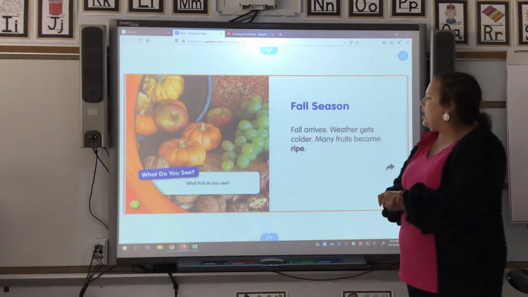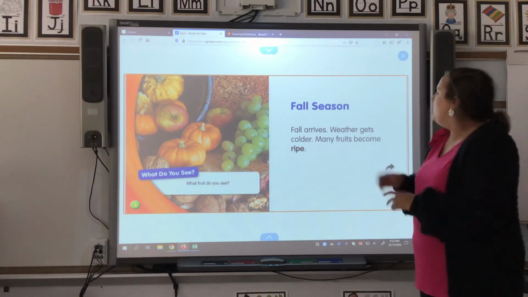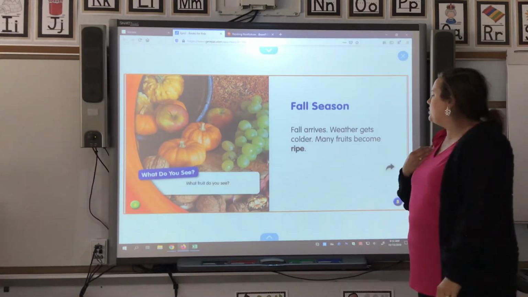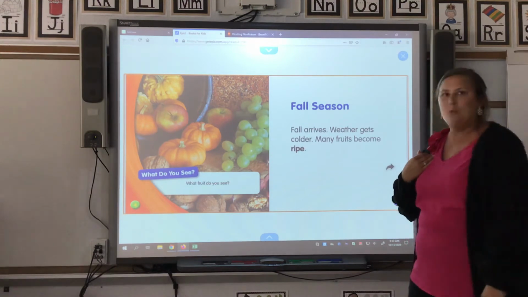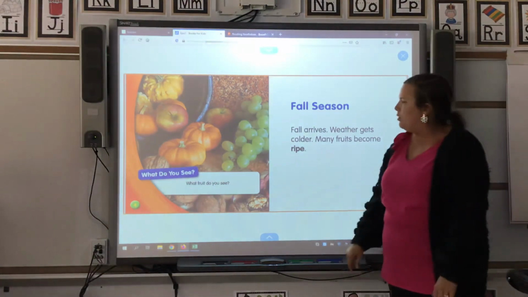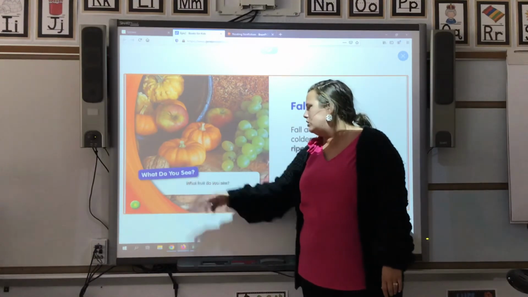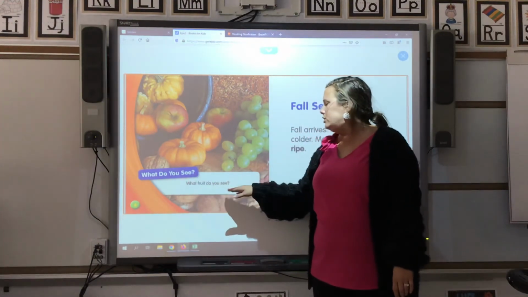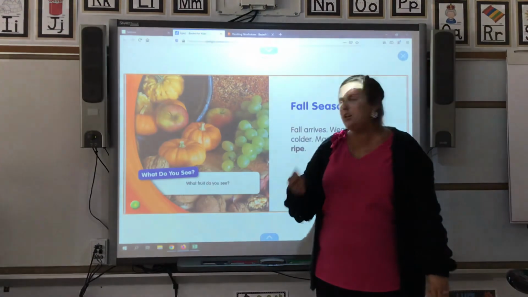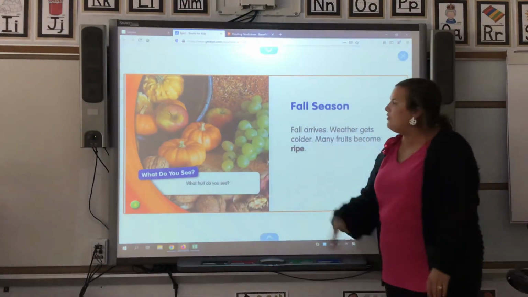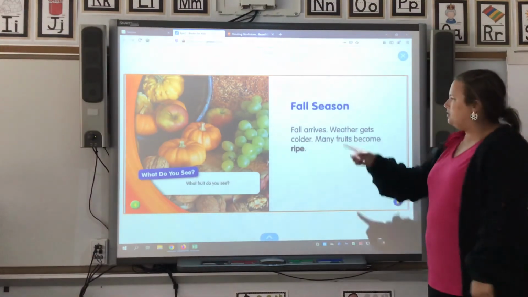All right, it says fall season. Fall arrives, weather gets colder, many fruits become ripe. Ripe is a bold word. Also over here on our photograph, it says, what do you see? What fruit do you see? It's asking you a question so you can look at your photograph and see if you can recognize the fruits.